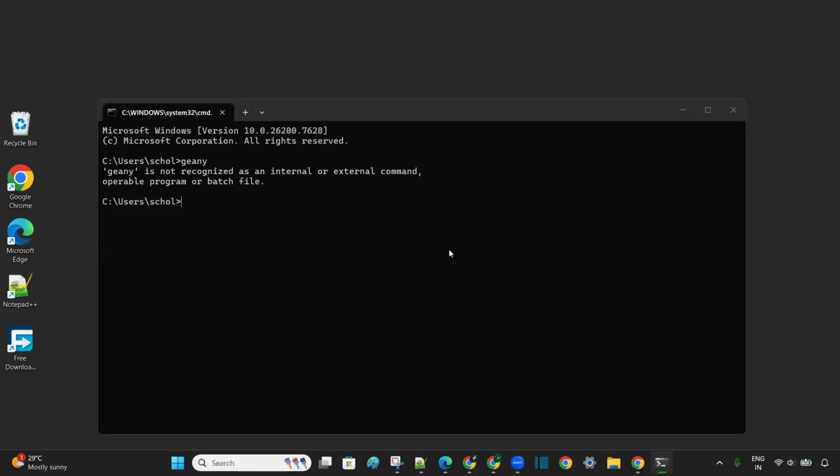So these are the steps you need to follow to uninstall Geany, remove it from the path variables, do the cleanup, and post that we need to do the verification.